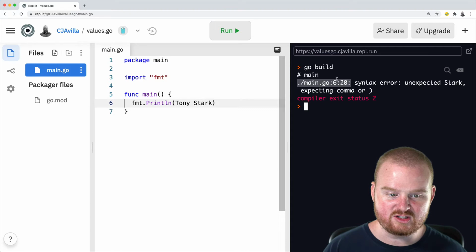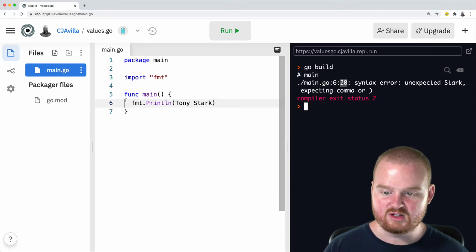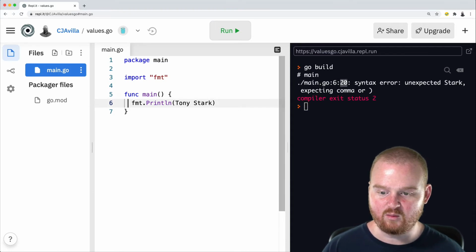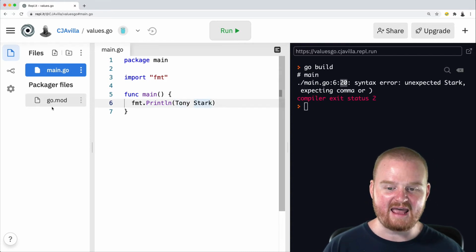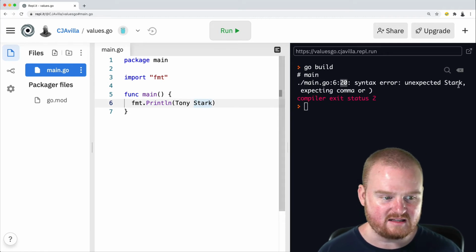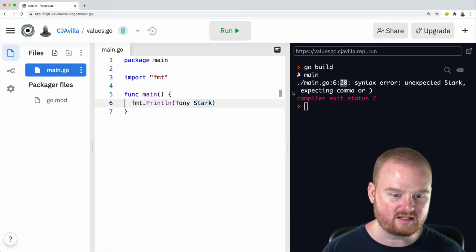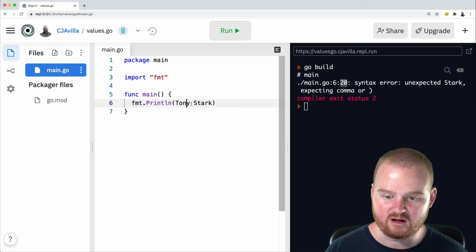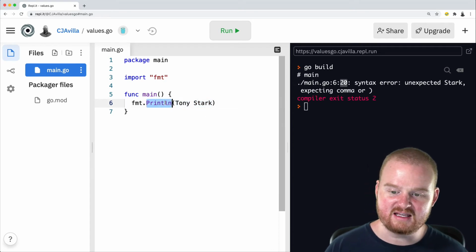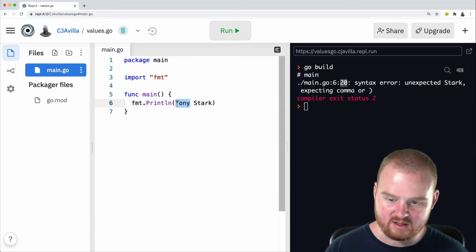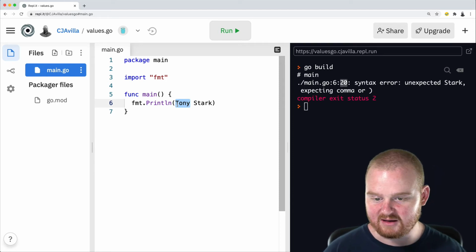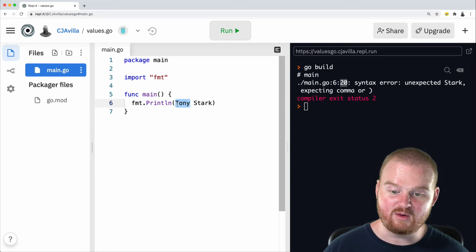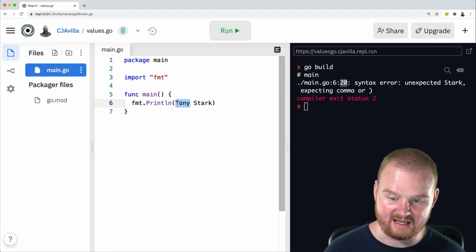And then 20 is generally the character number. So line 6, if we go in 1, 2, 3, 4, 5, 6, 7, 8, 9, 10, 11, 12, 13, 14, 15, 16, 17, 18, 19, 20. It thinks S for Stark is unexpected. It's saying unexpected Stark, expecting a comma or a closing parenthesis. That's because it thinks that it's trying to print out Tony, which might be some variable or some constant, some reference to something. It doesn't know yet that we meant to print out a string.